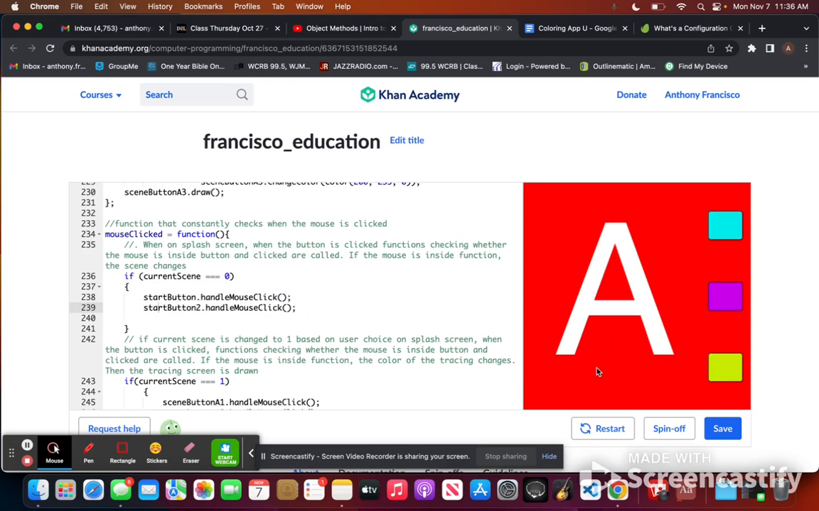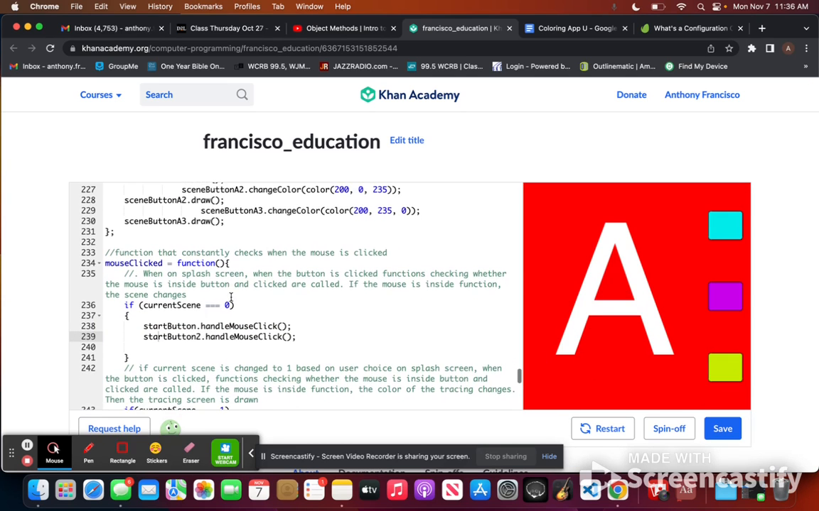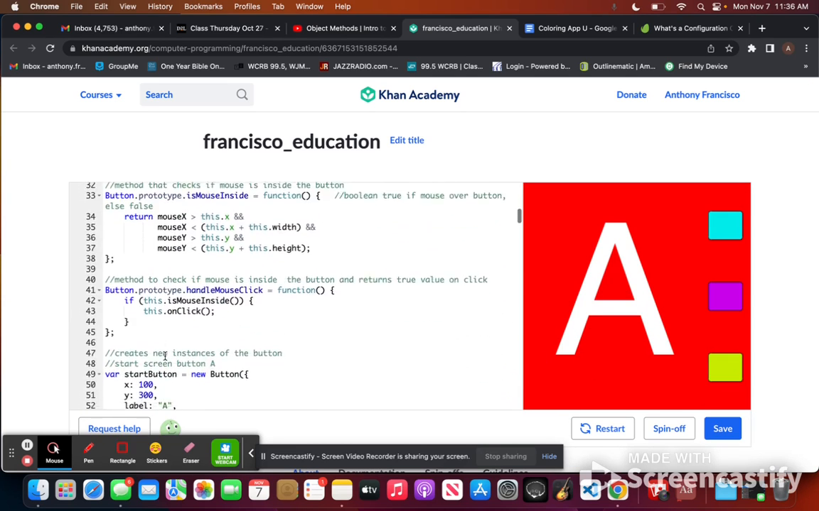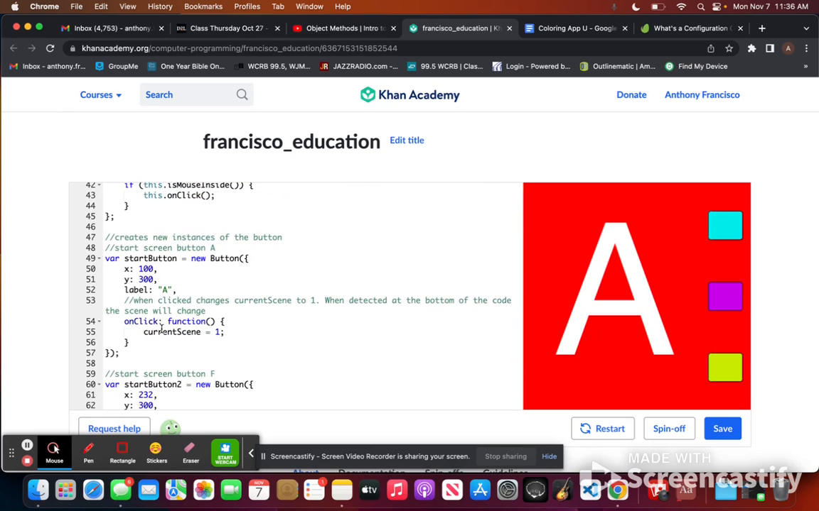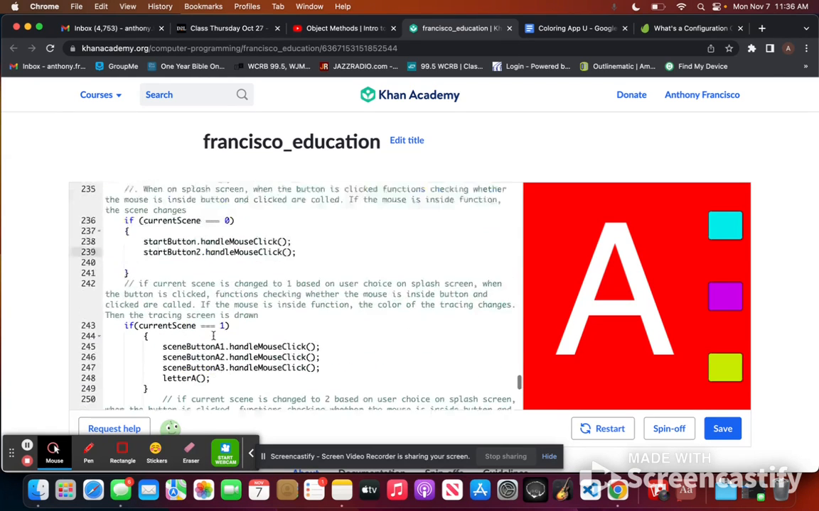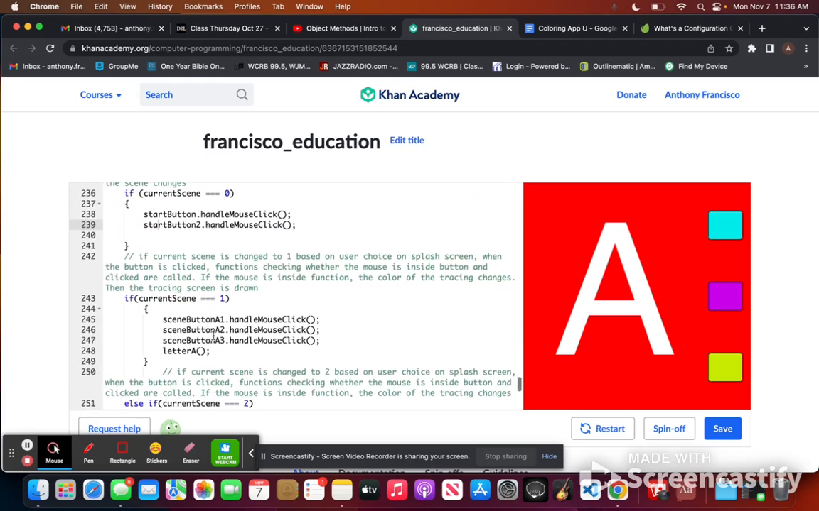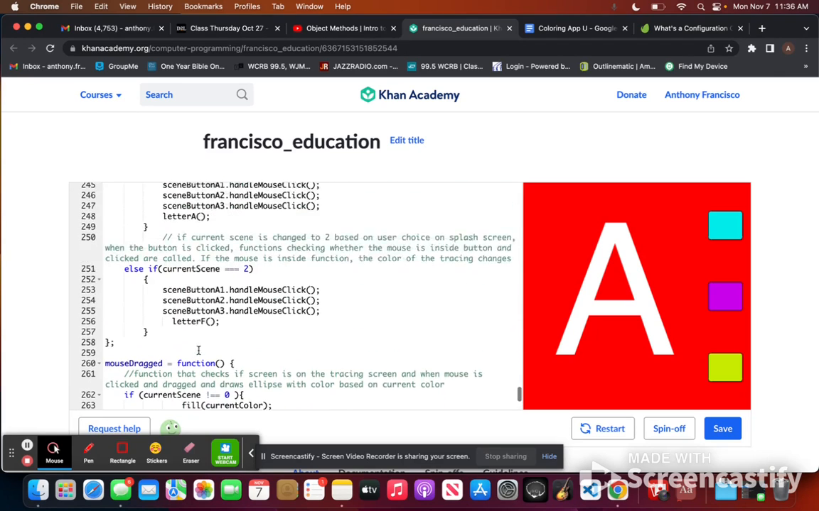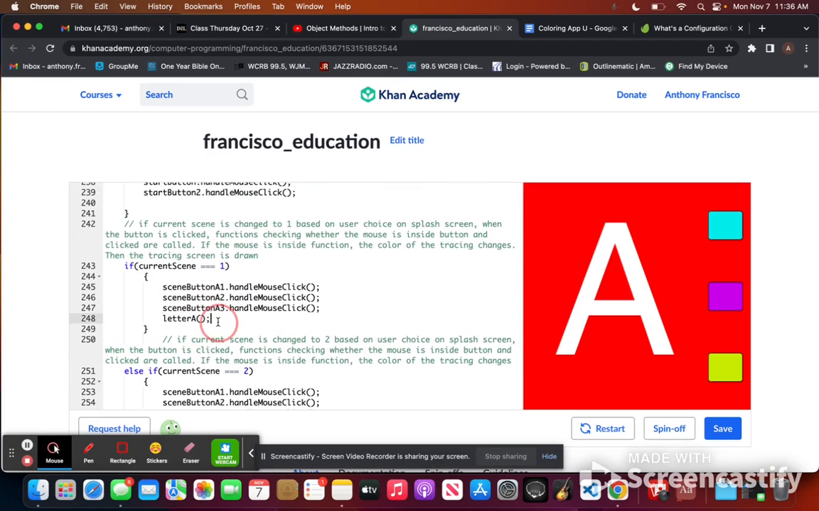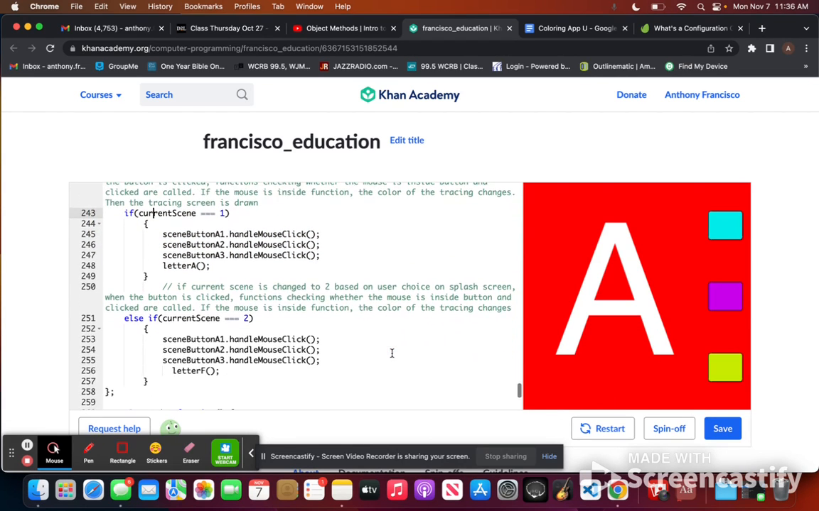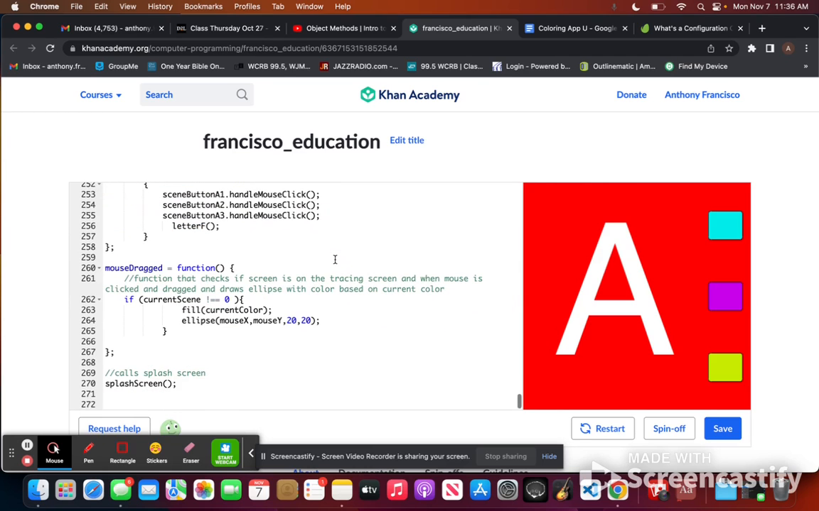So once we click on it, what will happen is this start button right here will change to scene 1. Once it changed to scene 1, then the next screen will show. Okay, this happens for the second as well. Here the other buttons are activated as well.